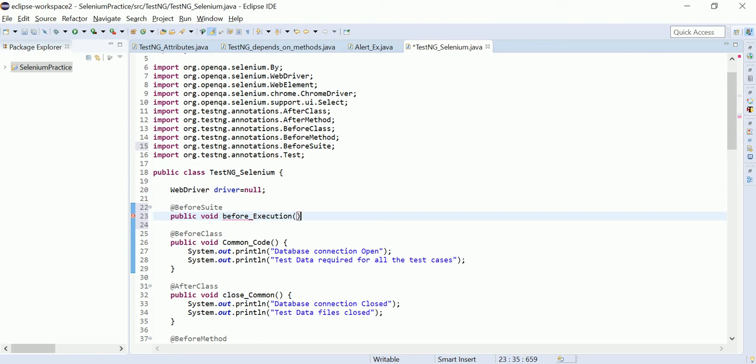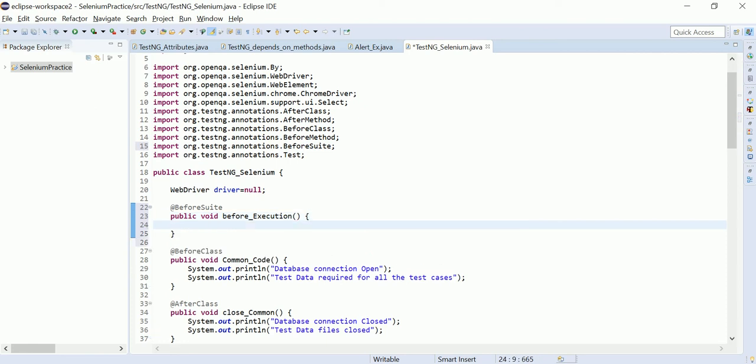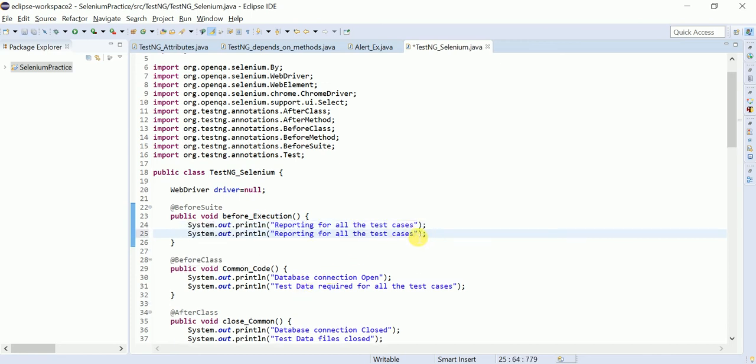Before execution is anything. Usually what we will mention here is reporting for all the test cases, and the connection to the reports is opened here.